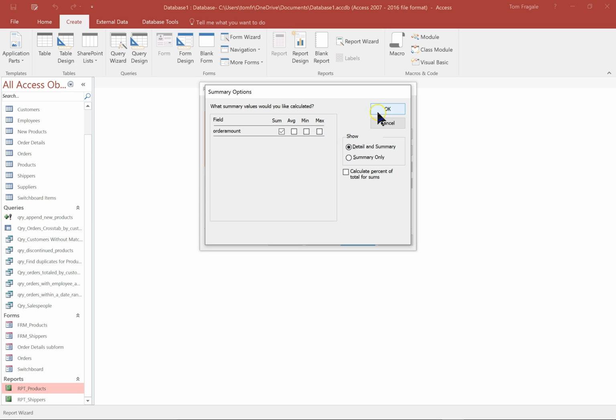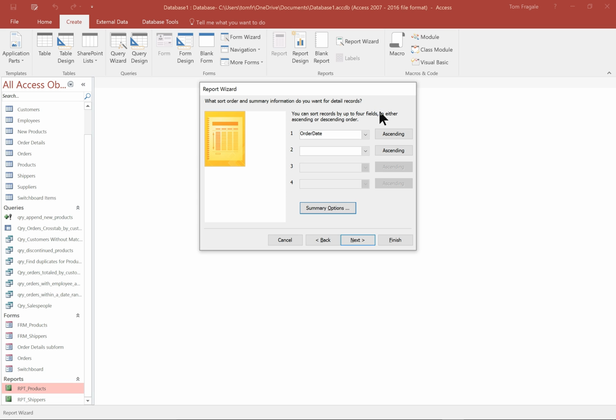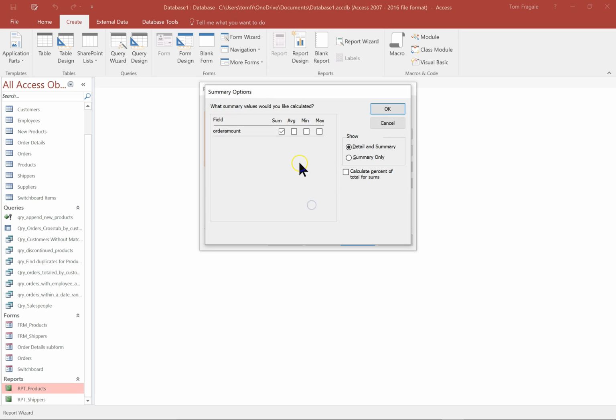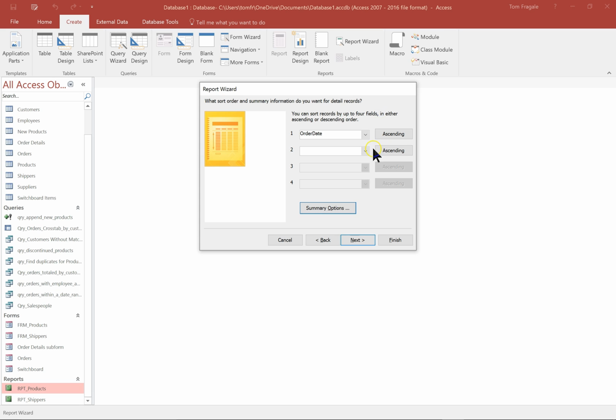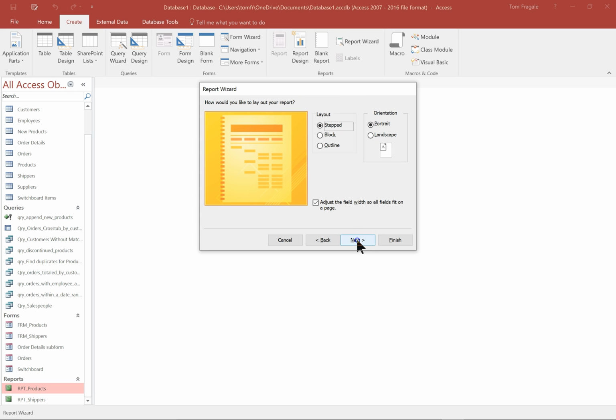So I'll pick on OK. By the way, let me go back there for a second. When I picked on Sum next to Order Amount, it'll add a subtotal and it'll add a grand total at the same time. At this point, I'll pick on Next.